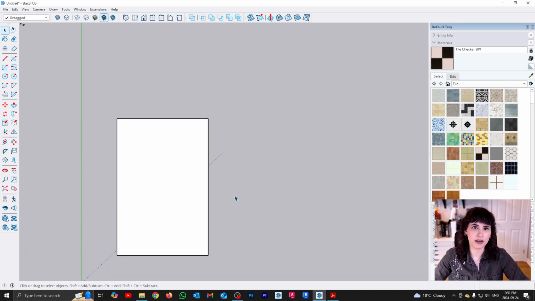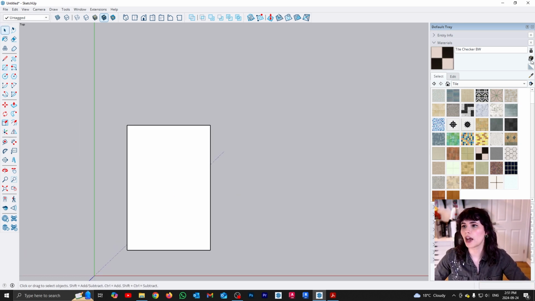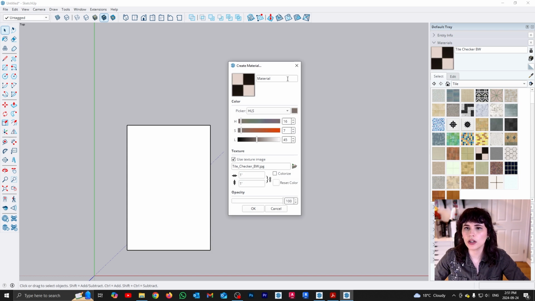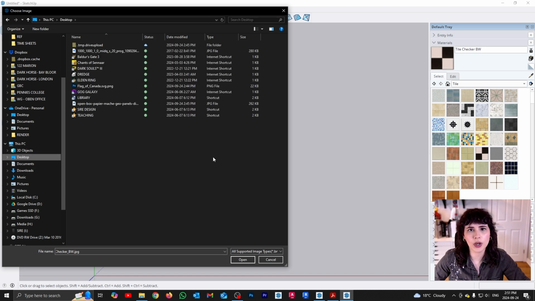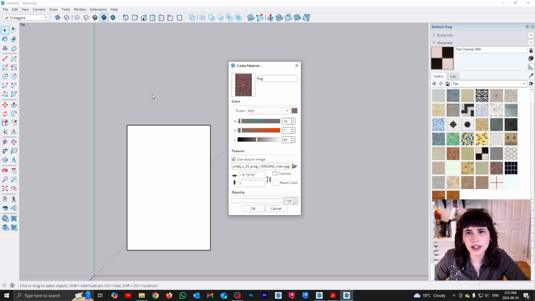Okay, so this is my area rug, and I'm going to create a material for that area rug. I'm going to go to create new material. I'm just going to call it rug. I don't care about any of the settings except for the texture. I already have an image that I want to use for my rug, and I think it's this one. Yeah.